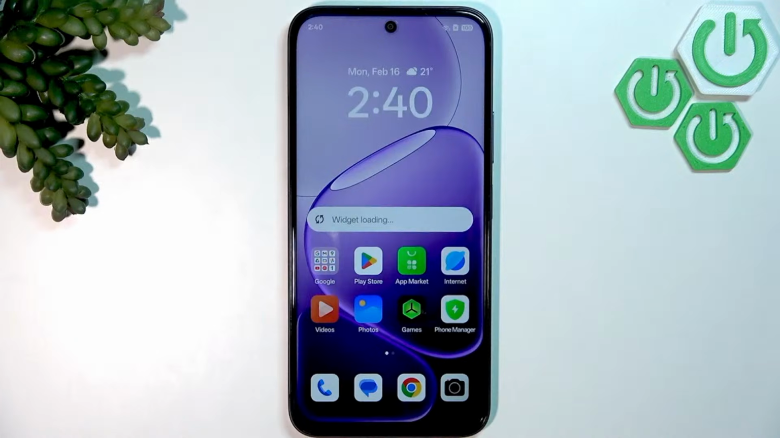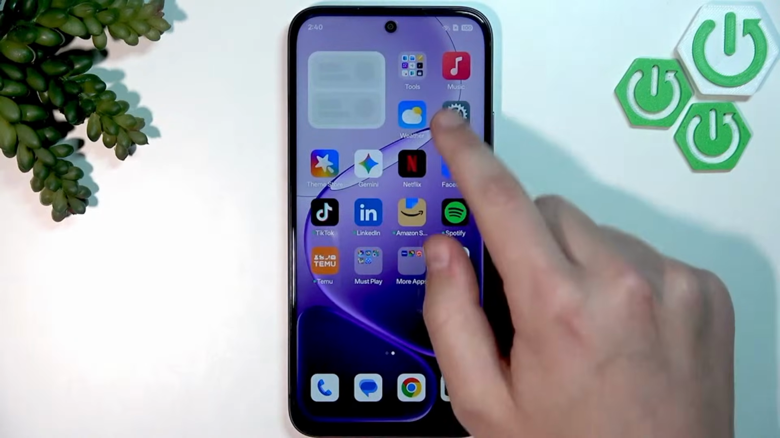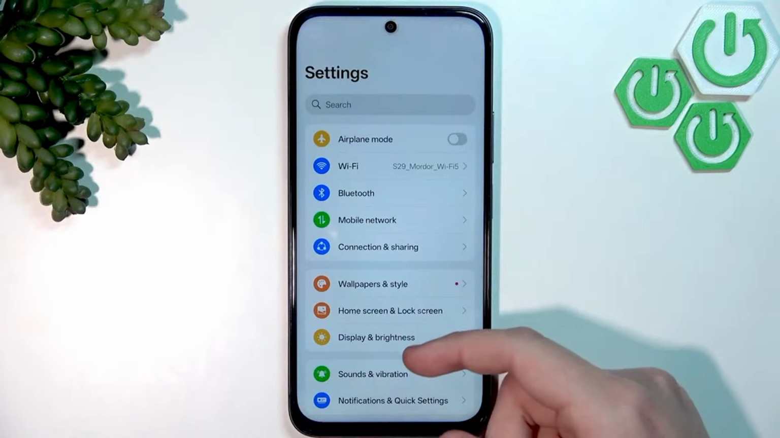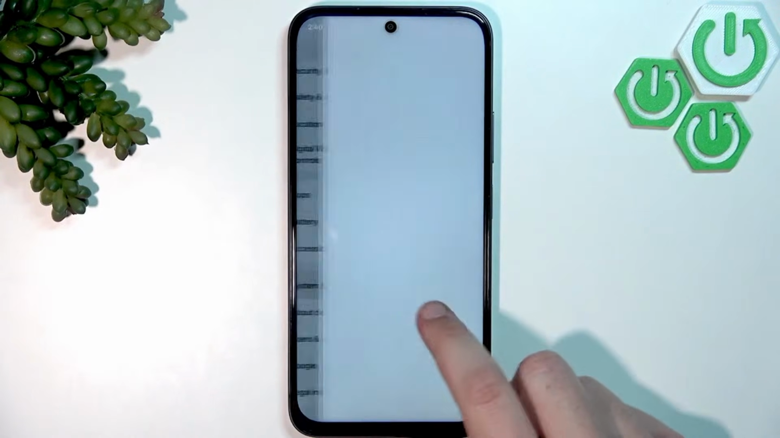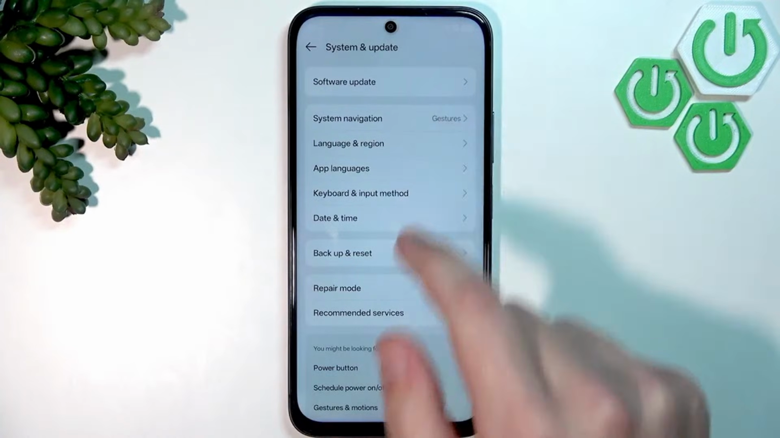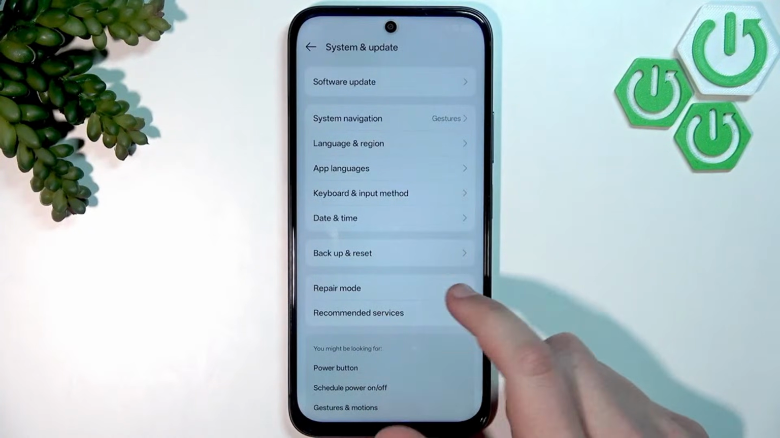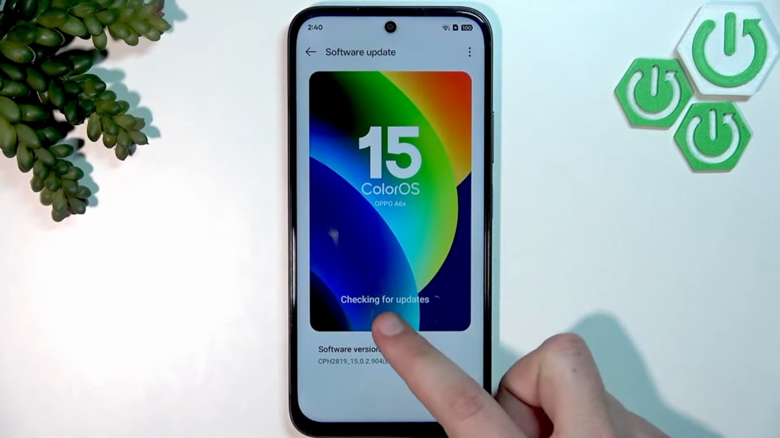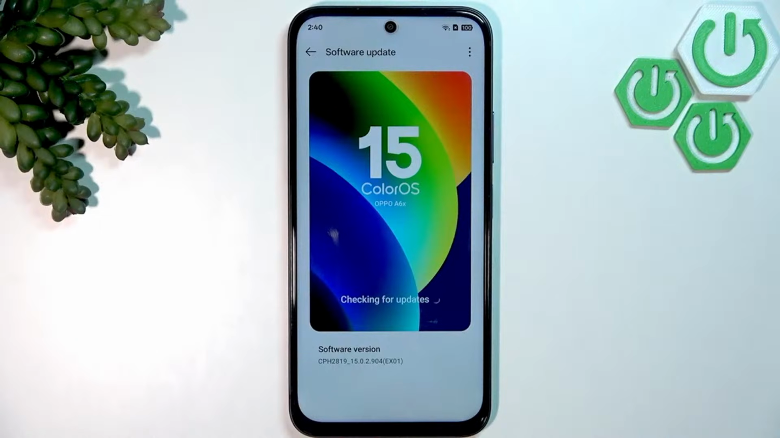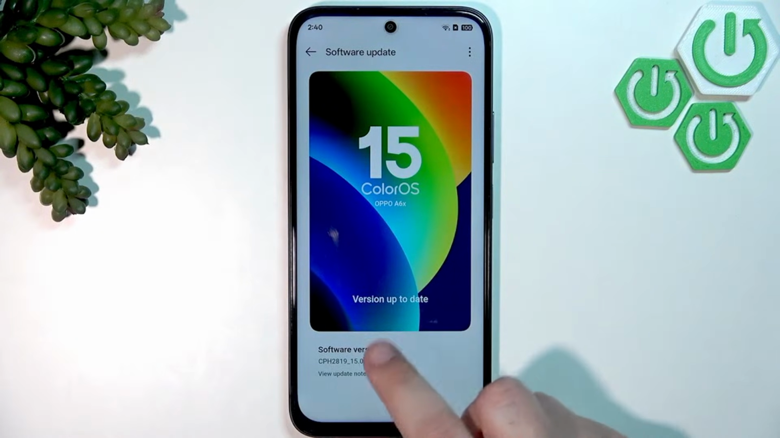Next, as a last resort, what we're gonna do is update our software to fix mic bugs. So we're gonna go over to the settings, and in those settings, swipe down until you guys see System and Update. Here we're gonna click Software Update at the top, and as you guys can see, it's checking for updates automatically. All you need is Wi-Fi connection. So now it's checking for updates, and in a second we should get our results if our software is up to date. So yes, it is.